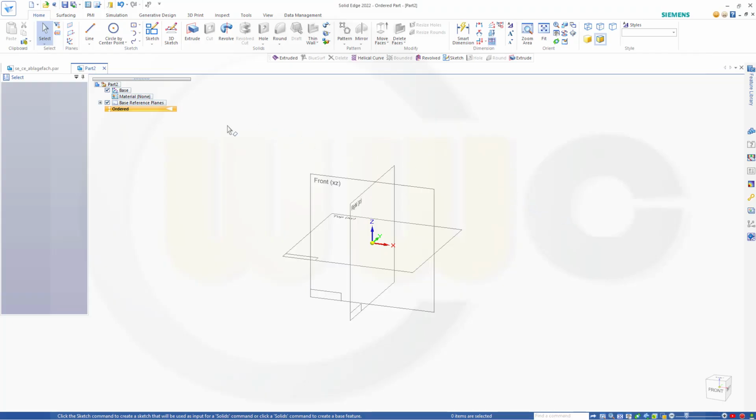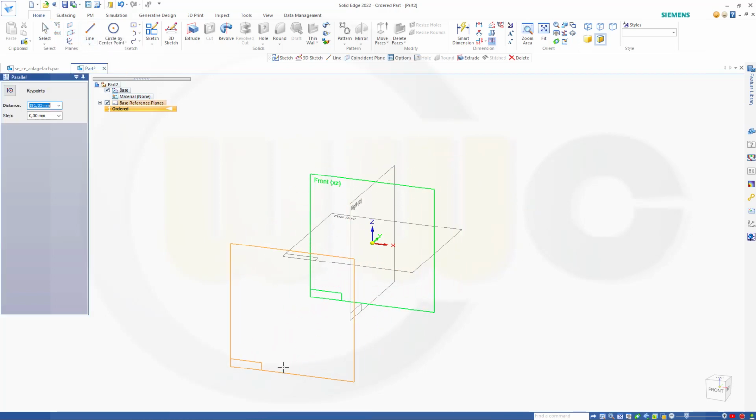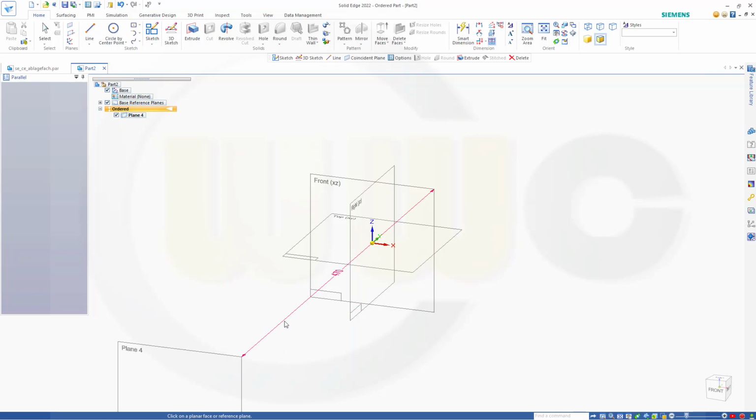Okay, at first I want to create two planes, so let's go for a parallel one to the front plane in that direction, and that distance should be 470 millimeter. And then another one parallel to the top plane, and that distance should be 240 millimeter. Great.